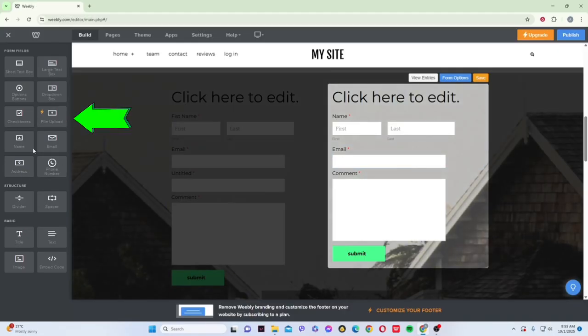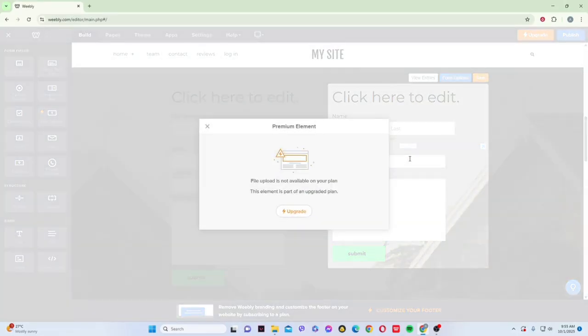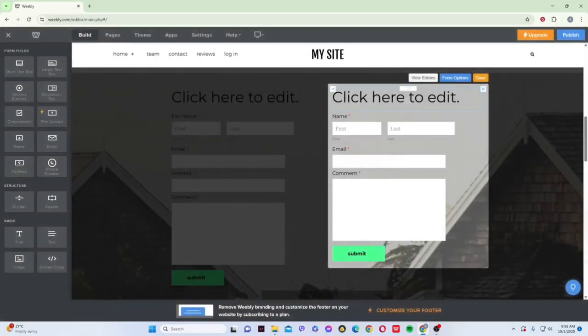Then on the left side, you will see here a file upload option where you can just drag it to your contact form. But for here, you need to upgrade to a plan. But once done, you can just easily drag that element.